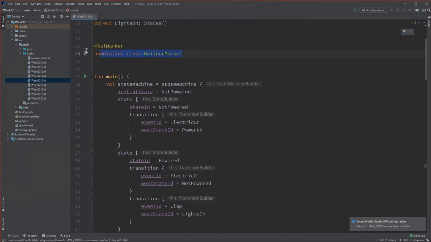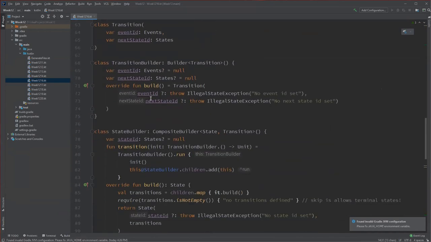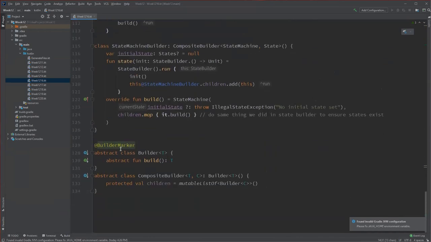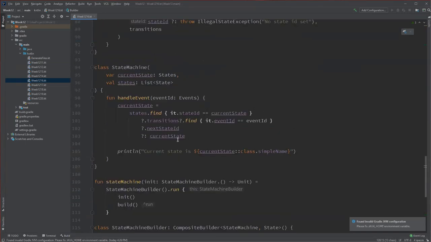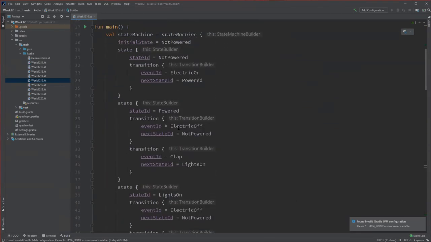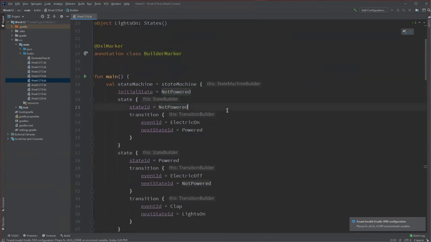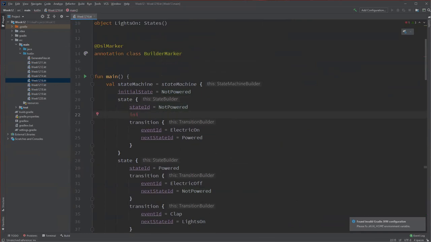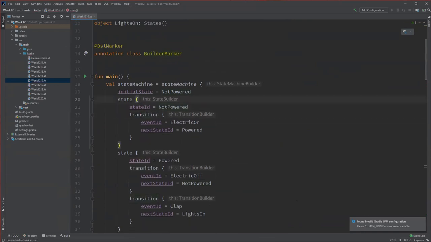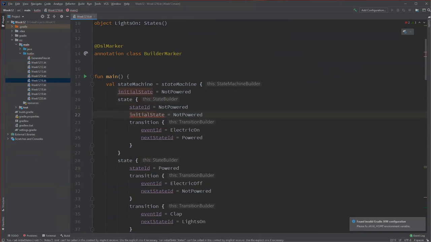Now, this guy here, DSL marker, is useful if you create this little builder marker guy. So this is an annotation, DSL marker. You create your own annotation and then put this on your builder classes. So we'll see here that all of my builders, composite builders and other builders, are annotated with this. It helps scope these different calls. So if I set inside here initial state, or if I tried to say initial state here, it won't let me.